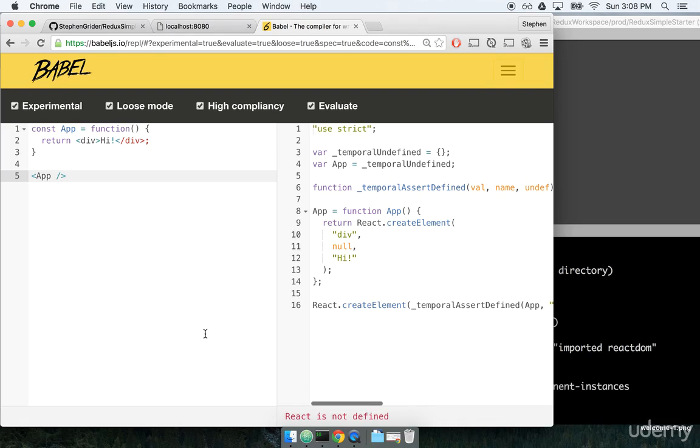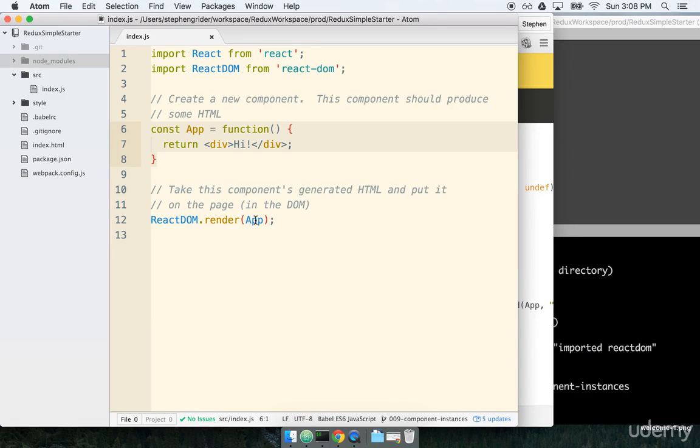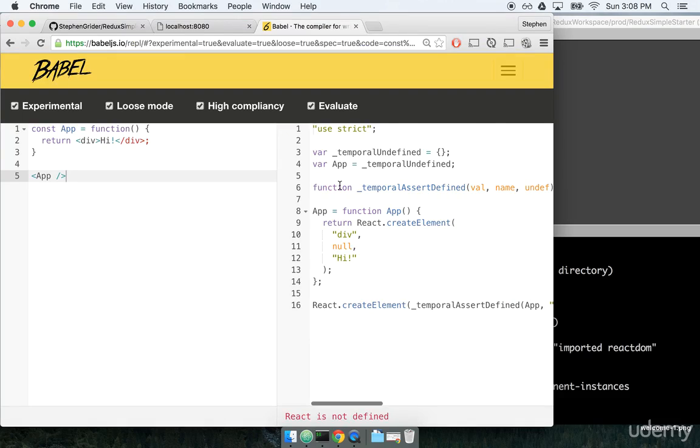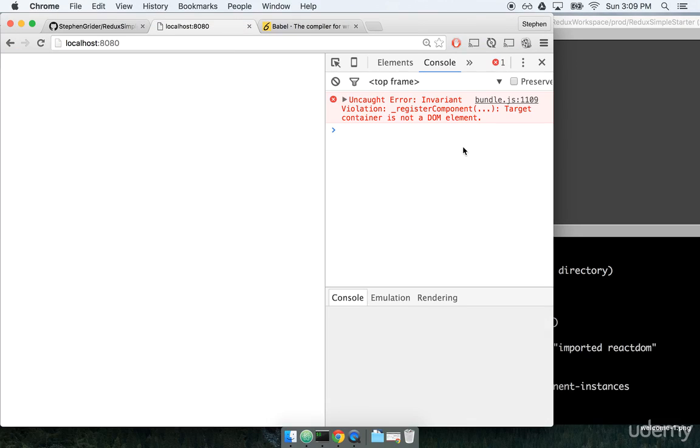Okay, so let's go back and try to fix our bug inside of React DOM.render. Right now we're passing a class to render, but we need to pass an instance. So all we have to do is put a JSX tag around it. This now creates an instance of app and passes it to React DOM.render. So let's flip back over to the browser, refresh, and not quite there yet. Target container is not a DOM element. Okay, so we're almost there. Let's check out this error message in the next section and wrap this up.